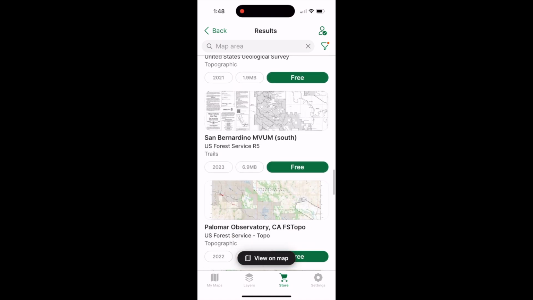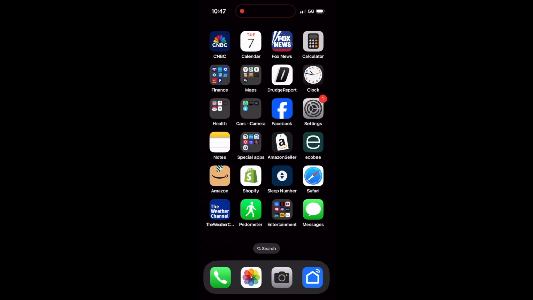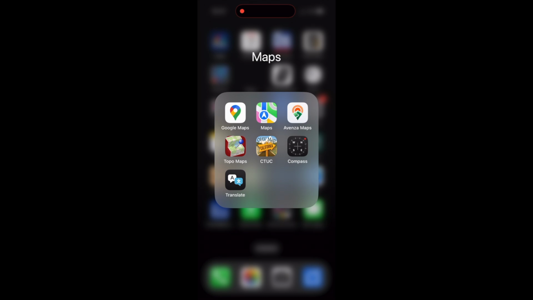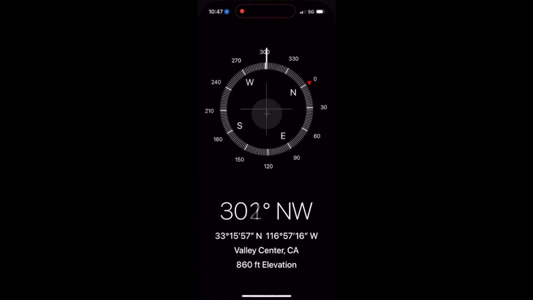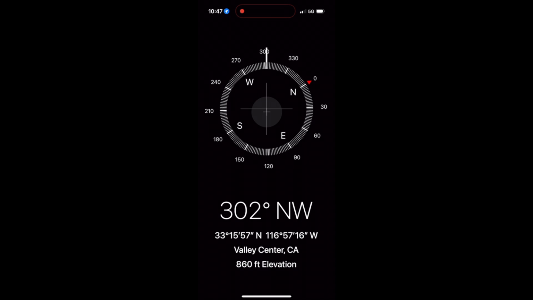Here's a handy bonus tip for your offline adventures. Did you know your iPhone's Compass app can help you navigate and share your precise location with others, even without cellular service? Open the Compass app, which is pre-installed on your iPhone, to see your current heading and GPS coordinates. This helps you stay oriented and align yourself with a map or navigate unfamiliar terrain.